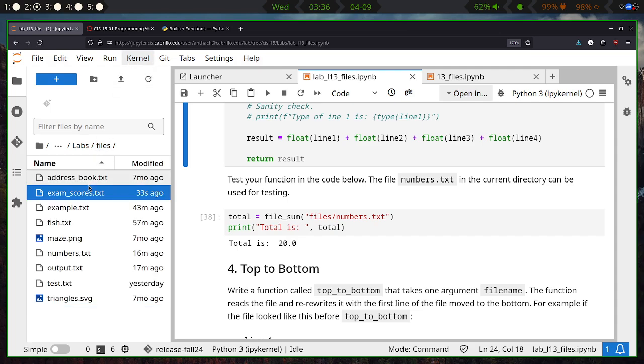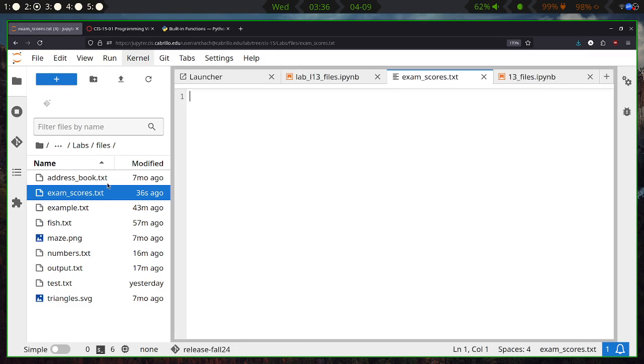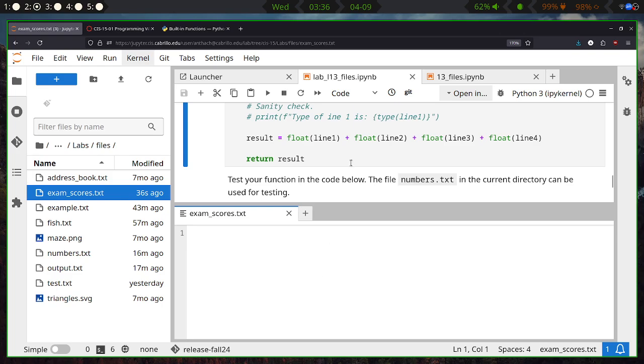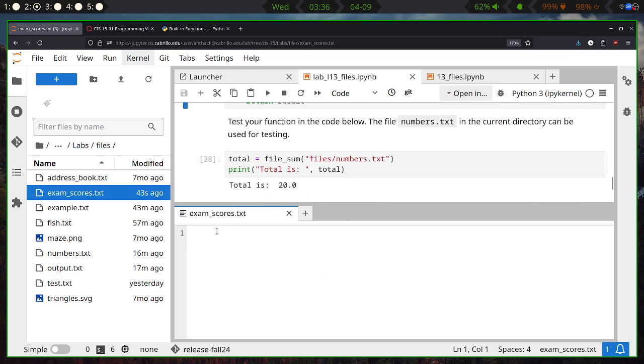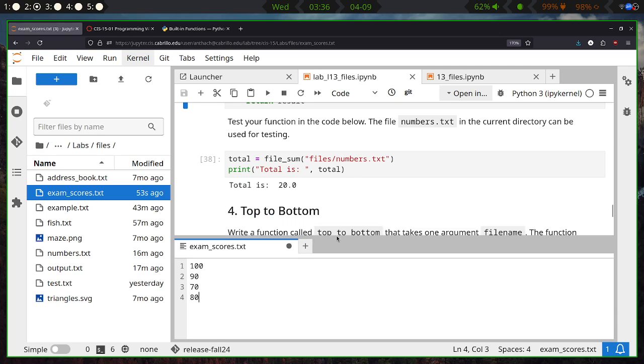All right. So imagine I had a text file called exam scores, and I'm just going to put in some random numbers in here again. Let's say someone got 100, and someone got 90. Someone got a 70, and maybe someone got an 80. Just some random numbers. So there's 4 exam scores here.